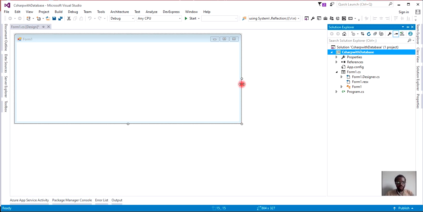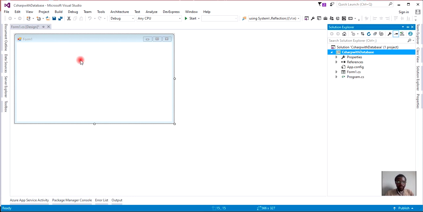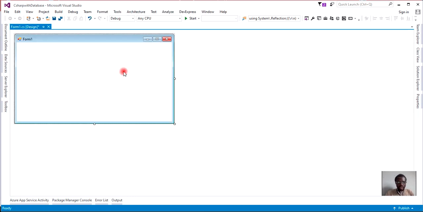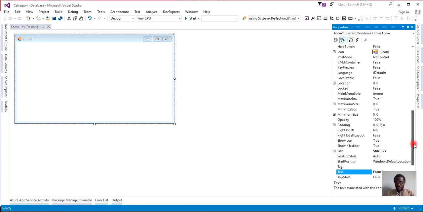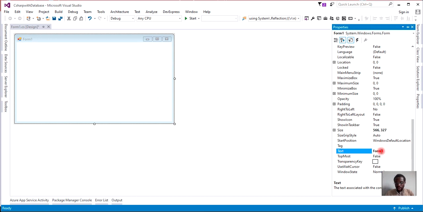First, I'm going to change Form 1 over here to the name of the form I want. We are creating a login form, so how do we change it? We right click on the form, then click on properties, and quickly come down here. We have the text Form 1. We change Form 1 to login and press enter. The moment you press enter, it changes here automatically for you.